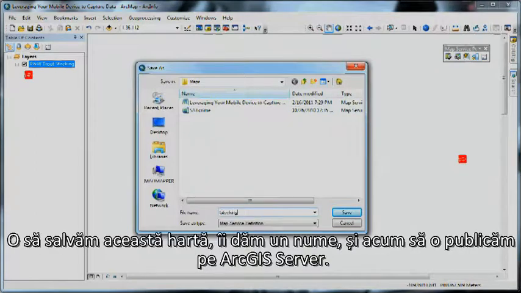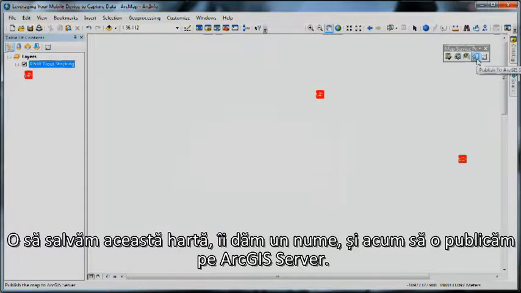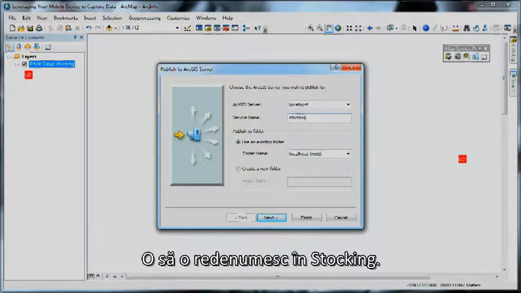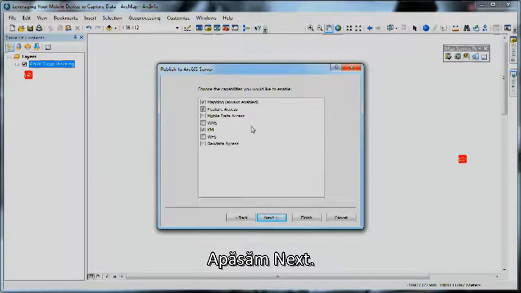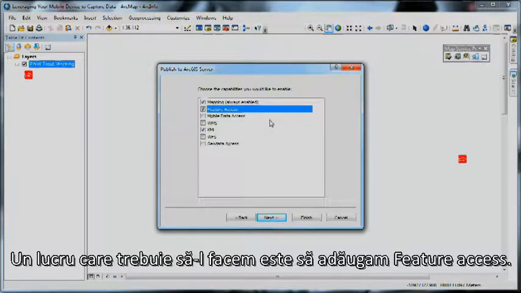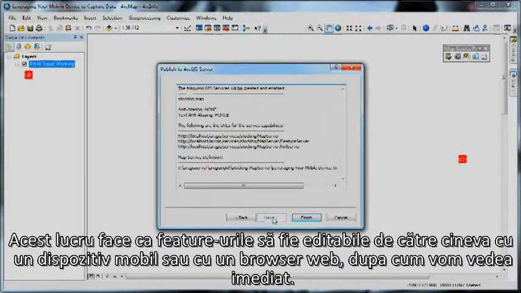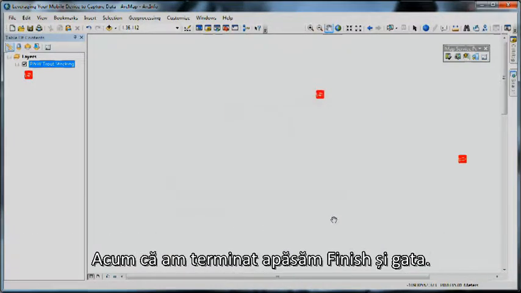We'll save this map out, give it a name, and now we will publish it to ArcGIS Server. I'll rename this to stocking. Hit next. One thing that we want to do is we want to add feature access. So this makes this feature editable by someone from a mobile device or even a web browser, which we'll see here in a minute. So now that that's done, we'll finish it, and there we go.